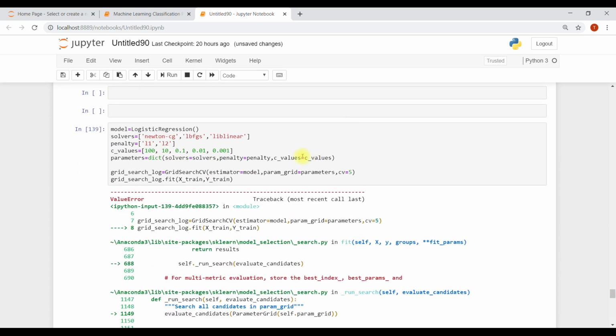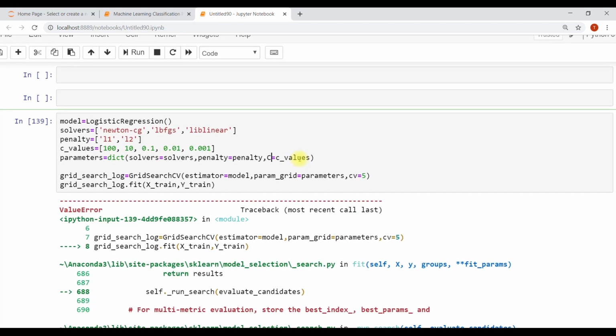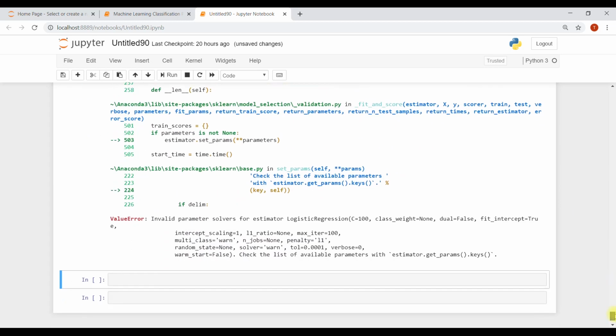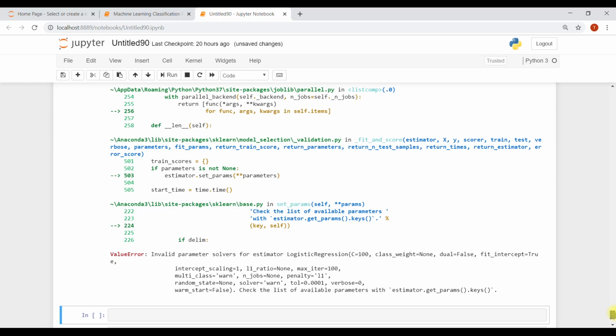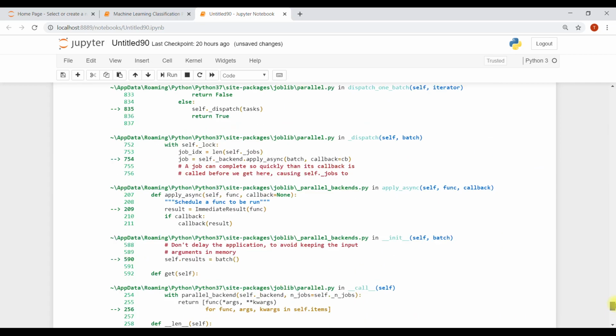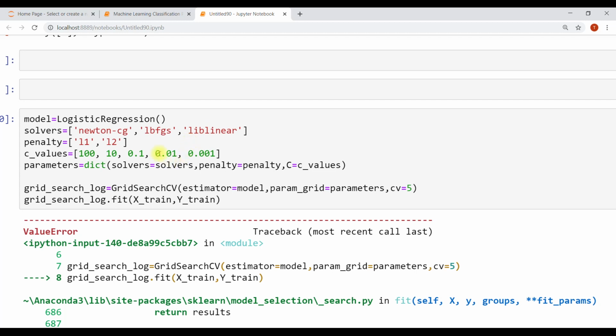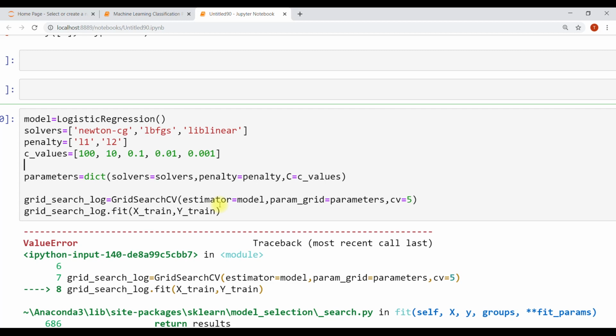Oh, okay. Forget it. It's not C values, it's basically C. Yeah, it's C, okay? It's not that, it's C basically. And now let's see what I'm doing wrong. 10, 1, 0.1, 0.01, 0.001. It's good. C values is okay. Parameters, dictionary, solvers, penalty, C is equal to C values.